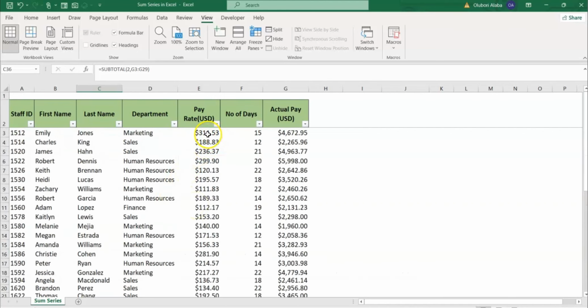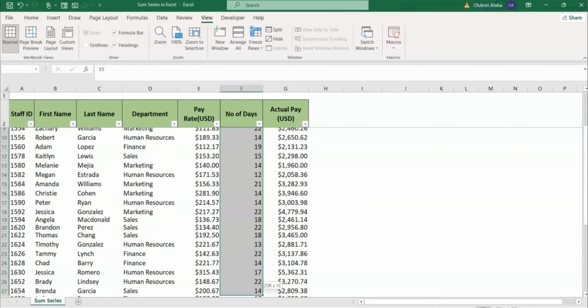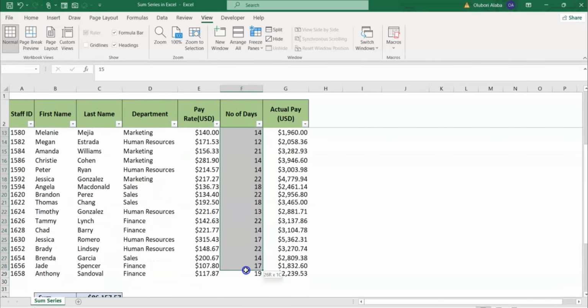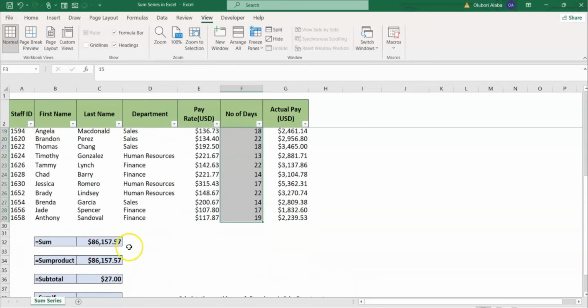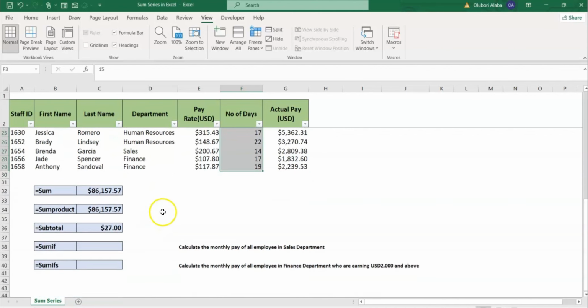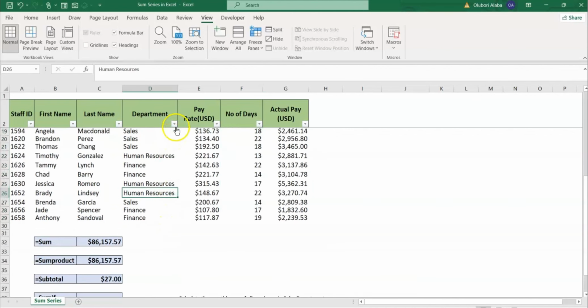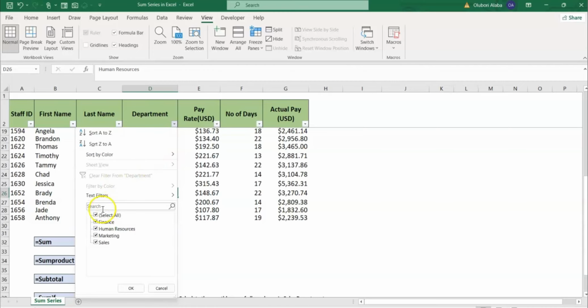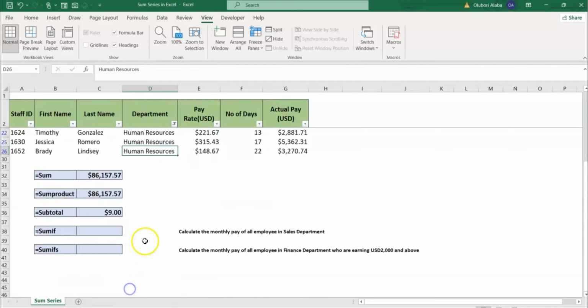Now if you highlight any of this, the count is 27. And then another thing you can find out is that, for example, if you filter, let's say you want to find out the number of employees in human resources, just filter it, click on OK. It says 9.